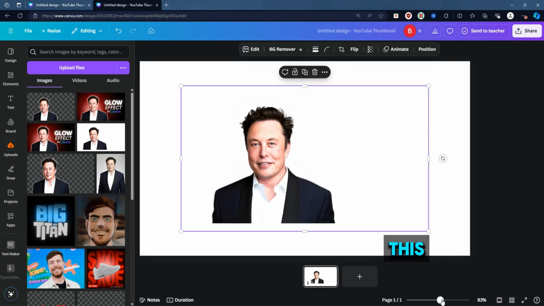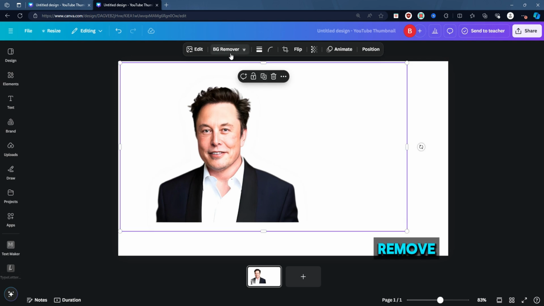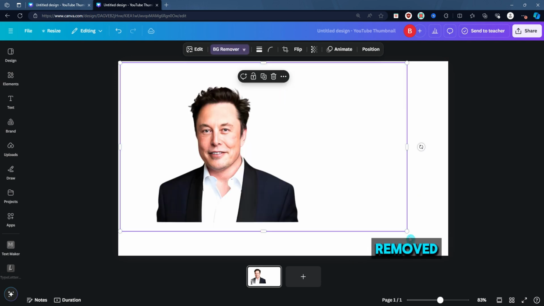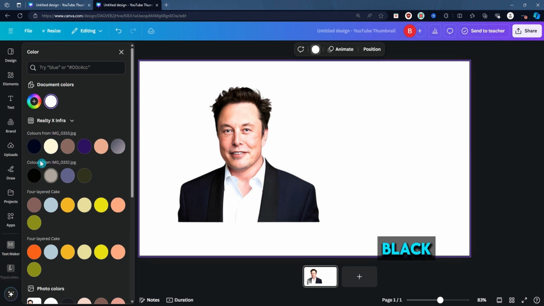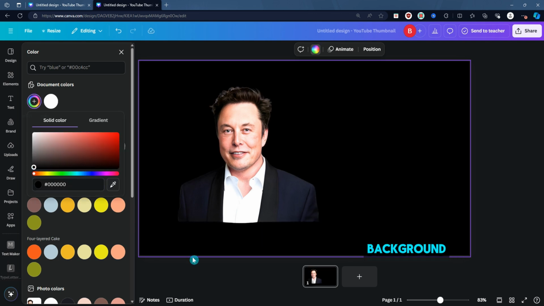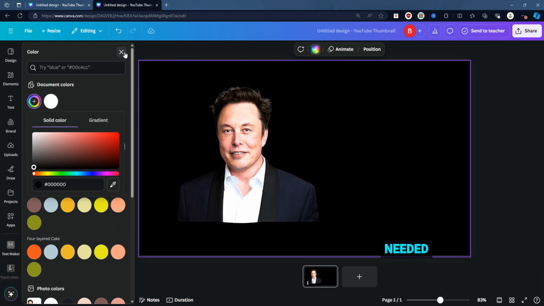After that, close this. Now, resize the image and click on the Remove Background option to remove the background. Wait a few seconds. Once the background is removed, change the background color to a darker shade, like black, since black or any darker shade works best for the glow effect. If you add a background image, make sure it's a dark one. Okay, now resize the main image as needed.